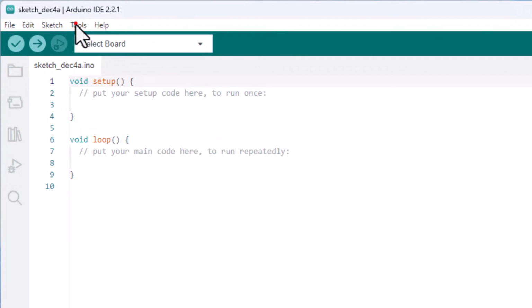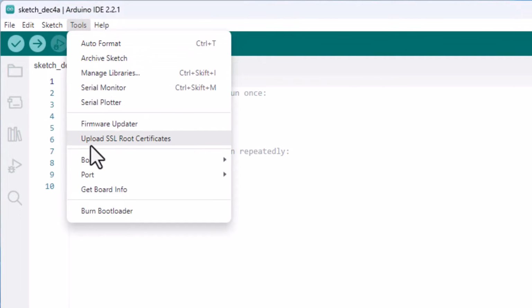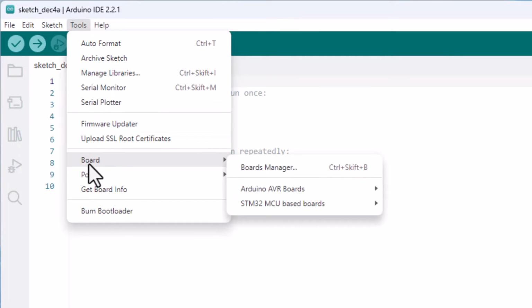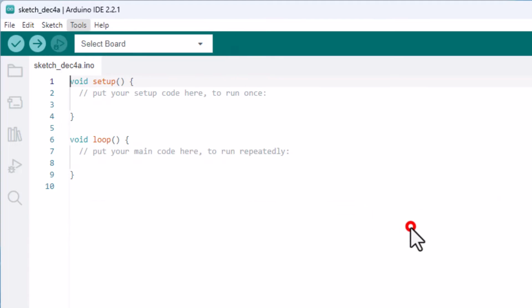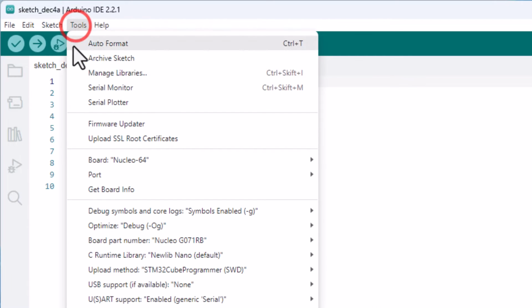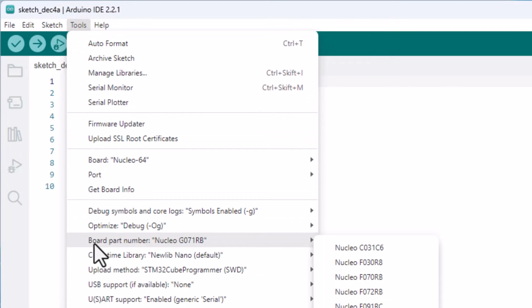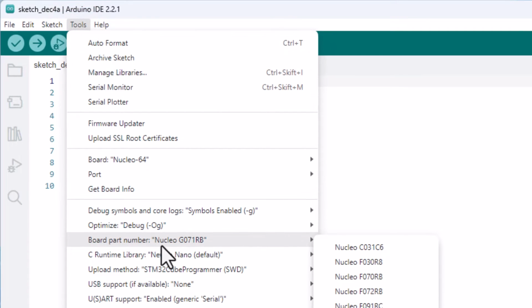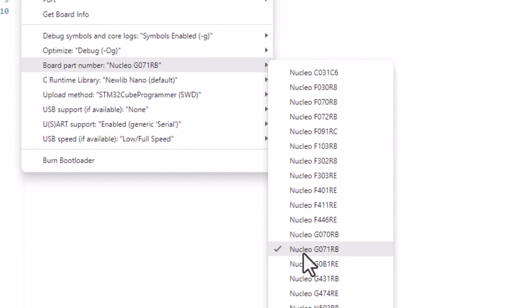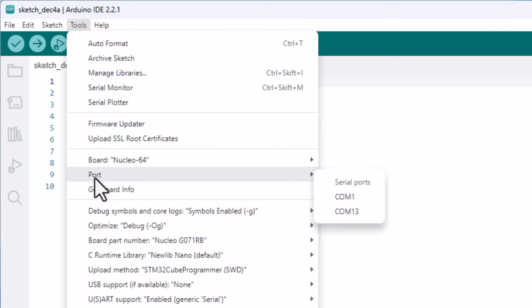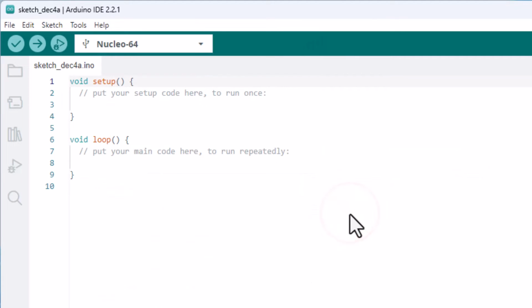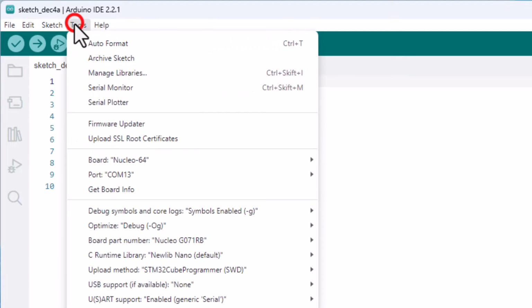So we go with tools again, and under boards we go with STM32 microcontroller based boards, and we use the Nucleo 64. And then we go under tools again, and we see the board part number, and we select the board that we have on hand. So this is the one I have. And also we need to look into the port it's connected to, and in this case it's COM13. It will be a different COM port for you, so don't worry about that.